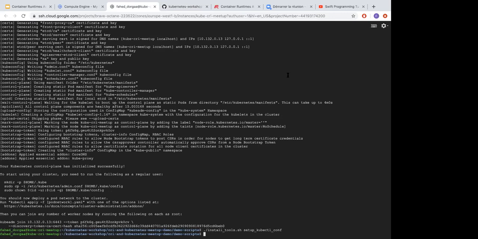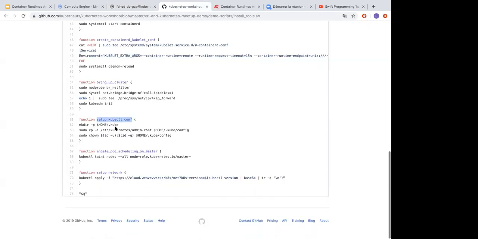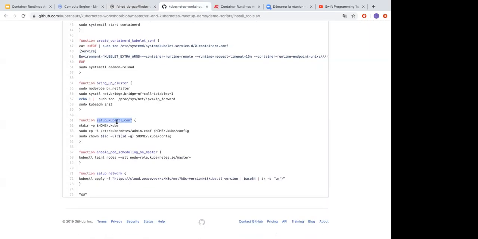I will call this function. Okay, I think everything is okay. We'll test kubectl later; we will make some API requests. So the next step is to enable pod scheduling on master.